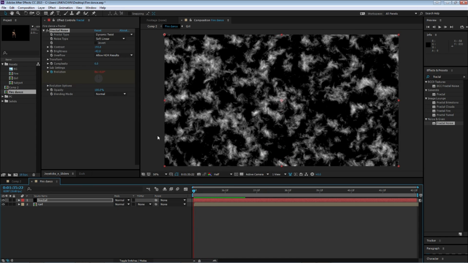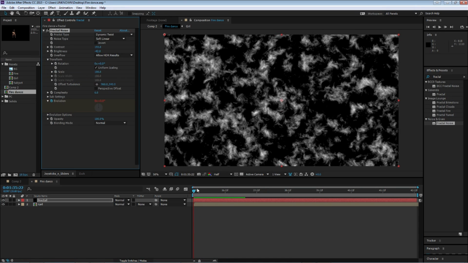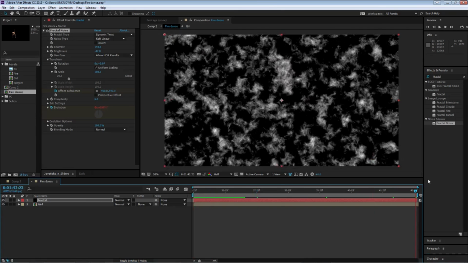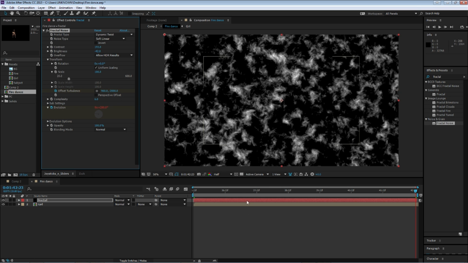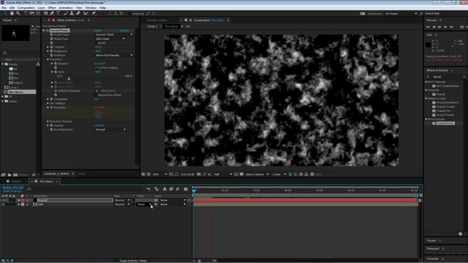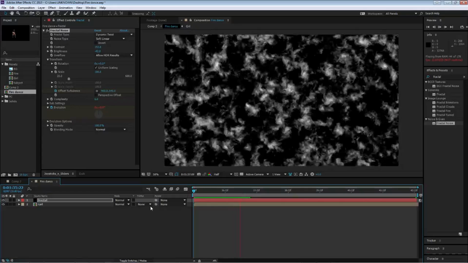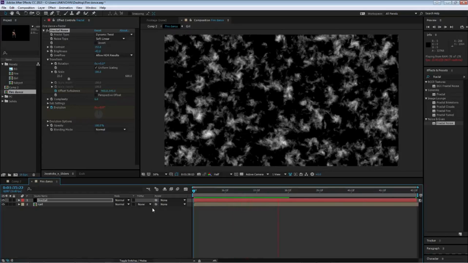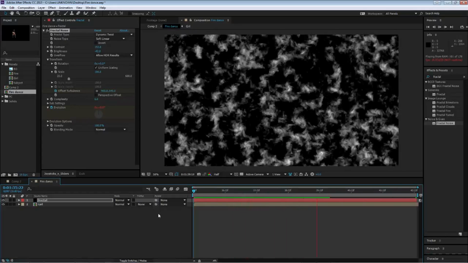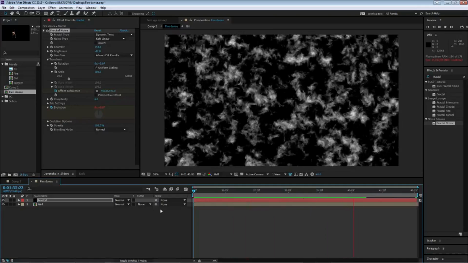And I'm also going to go to my first frame and add a keyframe to the offset. I'm going to go in the Y direction, -2000. That way it seems like it's going up. Okay, yeah, that looks somewhat about right.